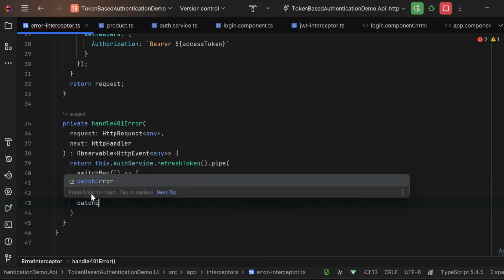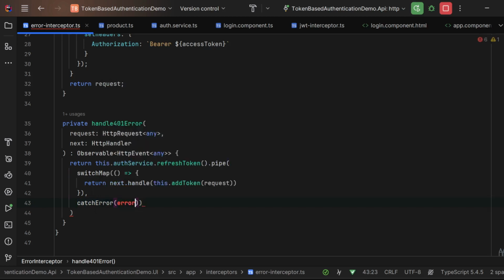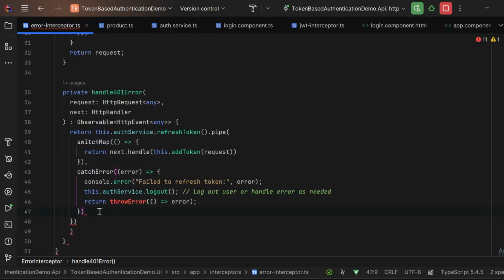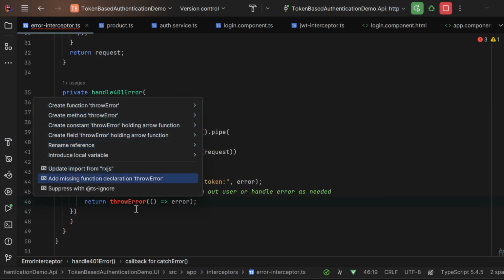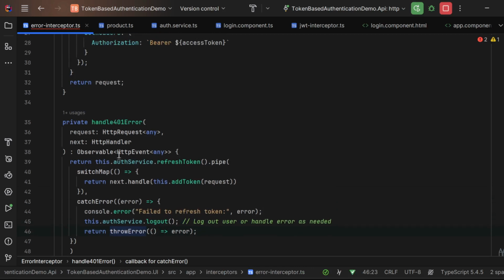And now also the catch error will get the error, in case that it will not be handled correctly, then and only then we'll have the catch error. I'll just update this import from RxJS, and as you see here, logout user or handle error as needed. So actually we are logging out the user in case of any error after 401 unauthorized once again.